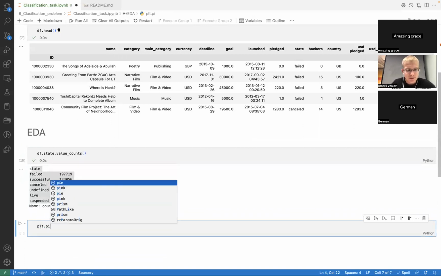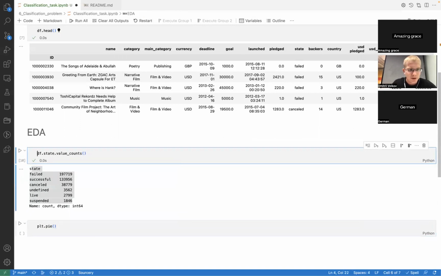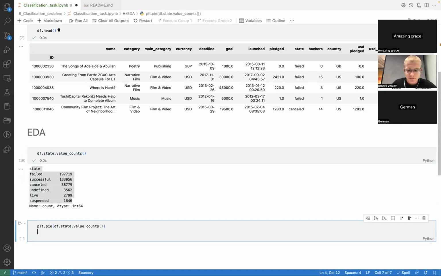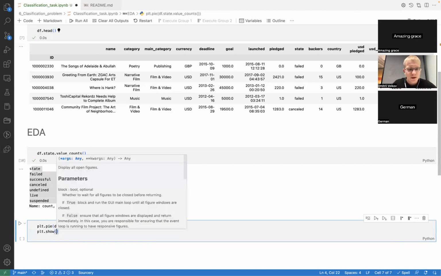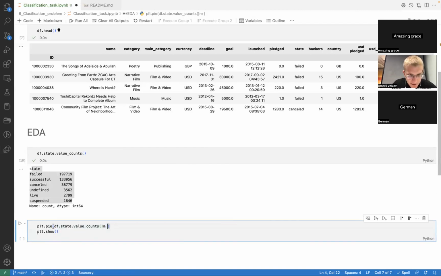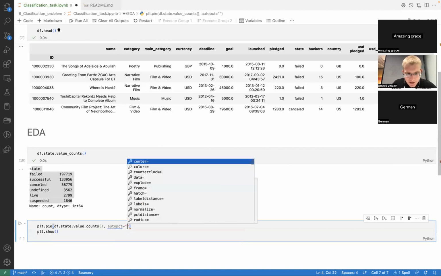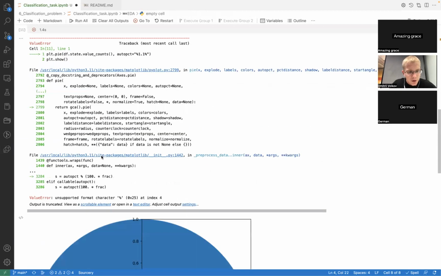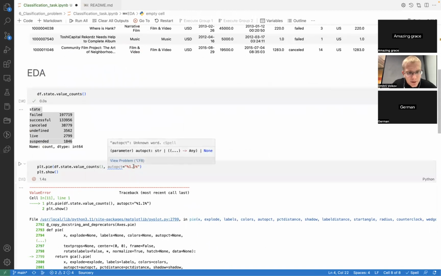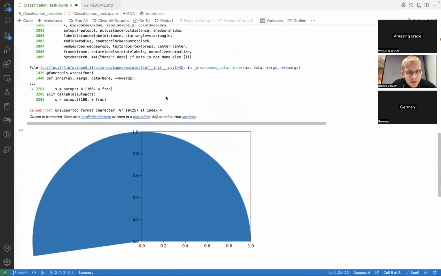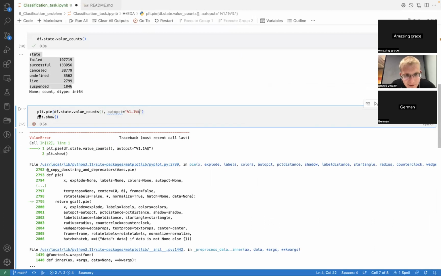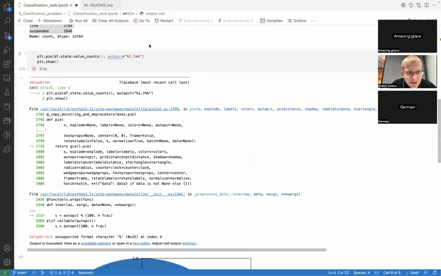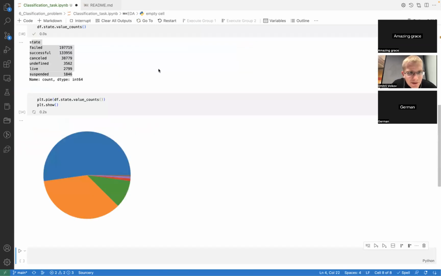As always, we will use matplotlib. Okay, plt.pie, plt.show, and I will also specify the autopct parameter equal to percent 1f percent, maybe like this. Now will it work? No, it is not working. Unsupported character. What did I forget? I don't know. Okay, I will delete this parameter. I forgot how to use it.